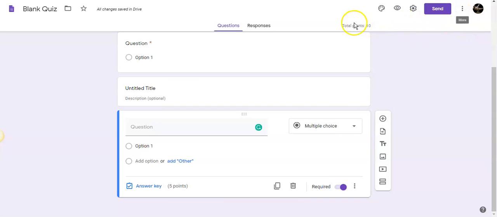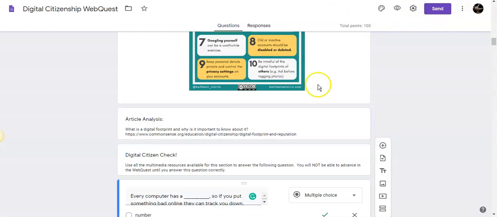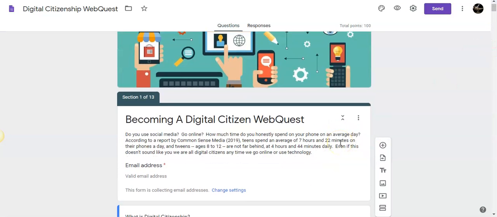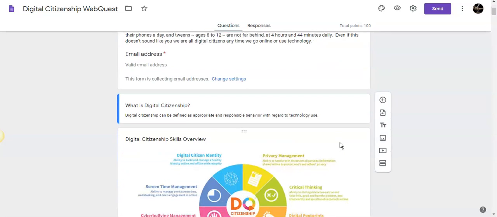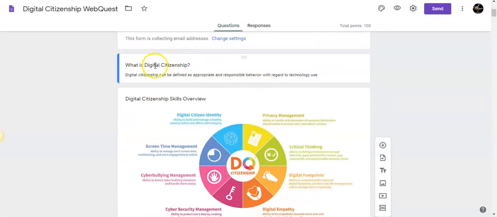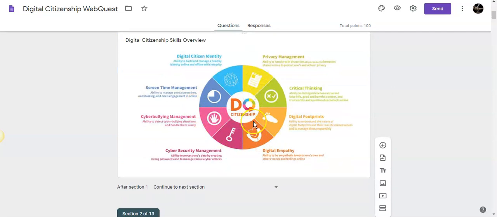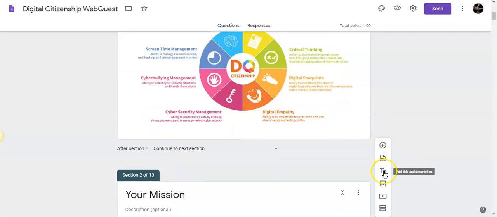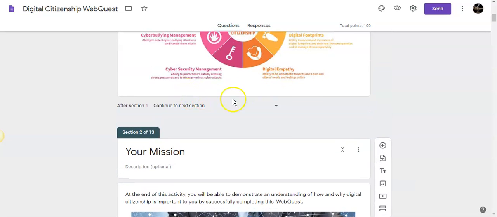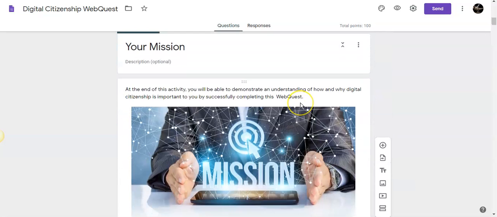The other important detail here, let's dive into a completed Google form. So here's a Google form I recently worked on, and notice that it's requiring an email address. You could add text, you could add images. So here's where you add text, here's where you add images. I've also divided it into sections, and I'm going to show you why.